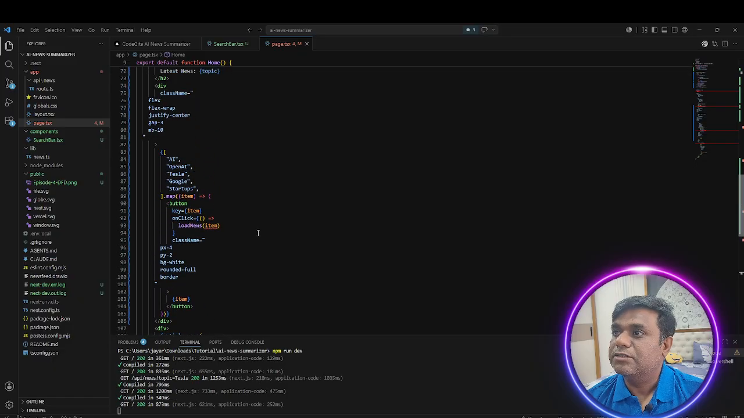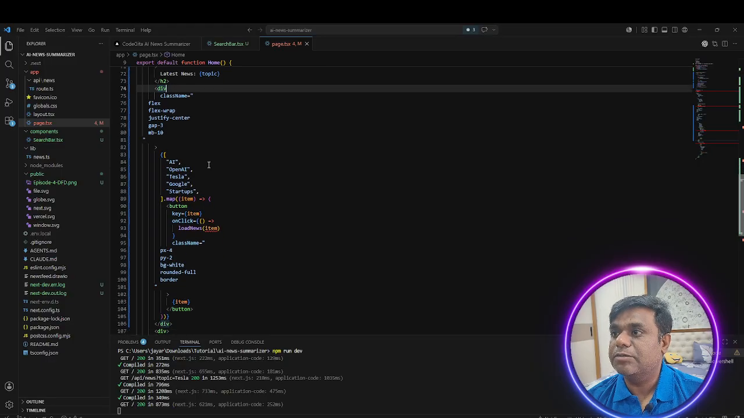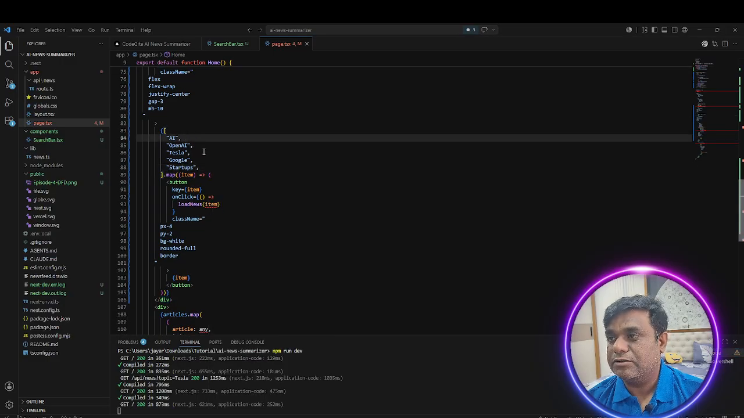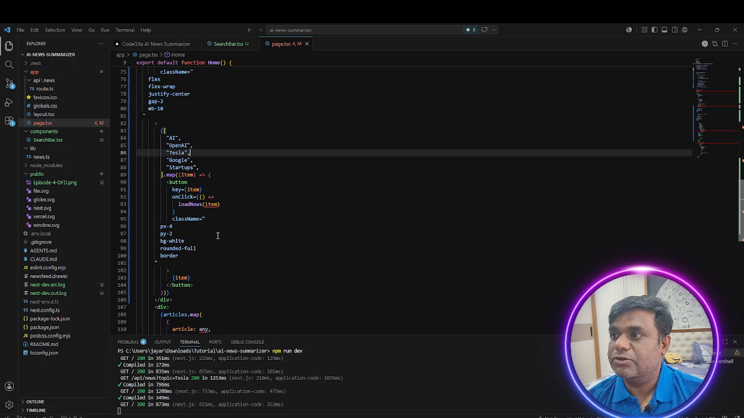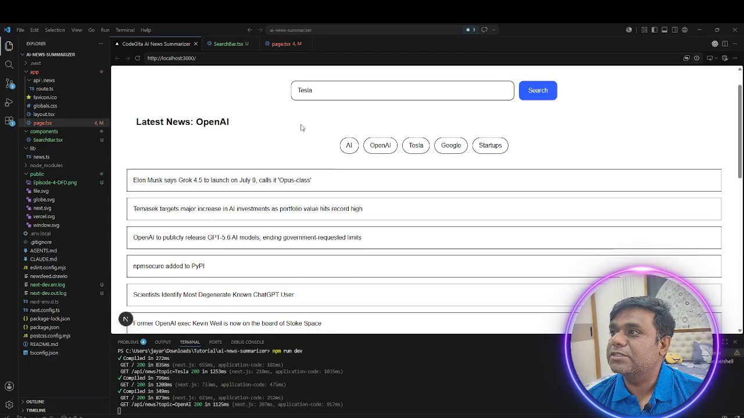So just to give you a quick overview, what I've done over here is I've added a div. What this div does is it gives me an option where these are the recent or trending topics that I assume, and I've added this. So you can click this and get these topics in the results. So this is how it looks. Okay, it looks nice. Let me click on OpenAI. So what happens is, if you see here, the latest news got changed.